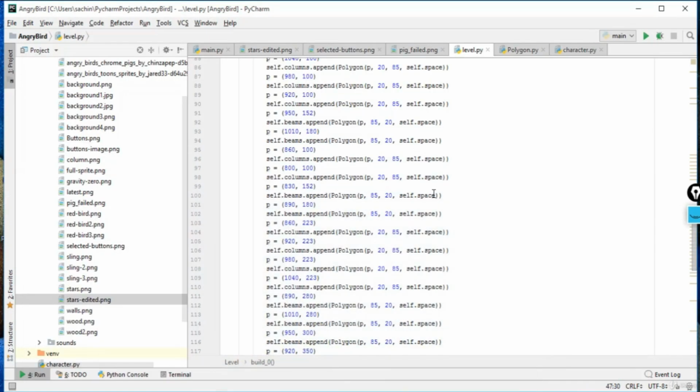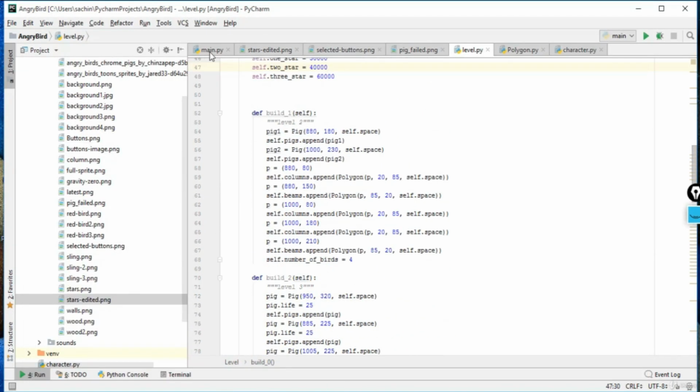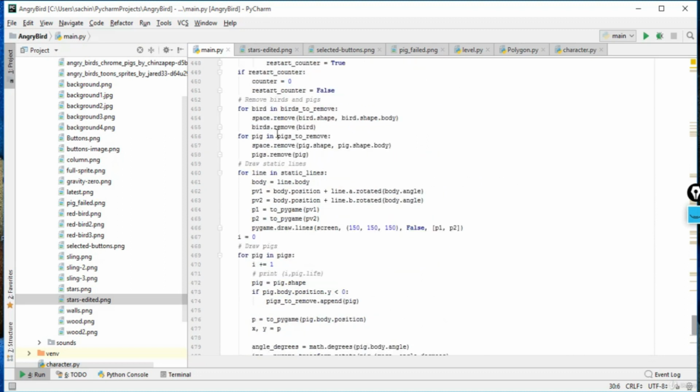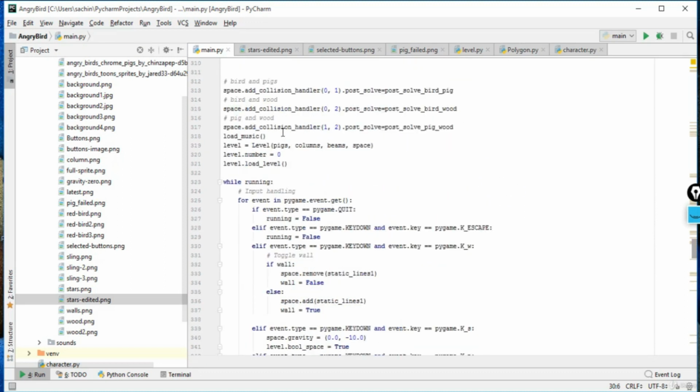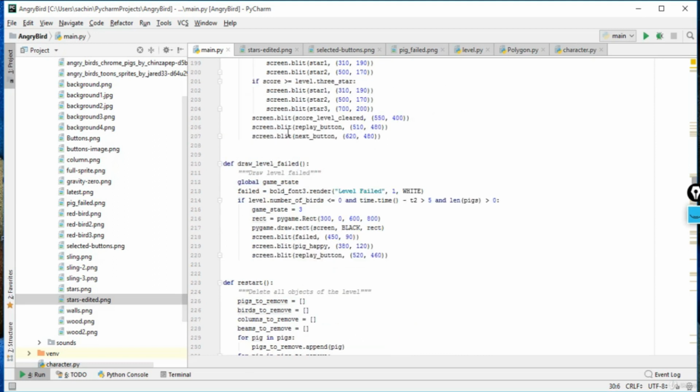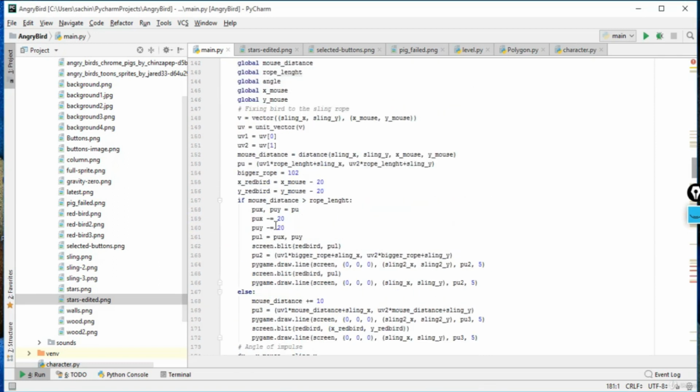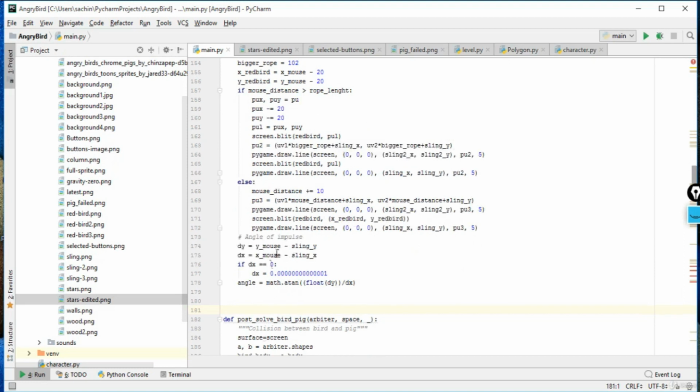So let's close it now and go to this main.py, and inside this main.py, let me search for the sling action first. So we have here sling action. After this sling action, let's create another function named draw level cleared, which will take care of our action that will transition from one level to another. So let's define that function, and that would be draw level cleared.